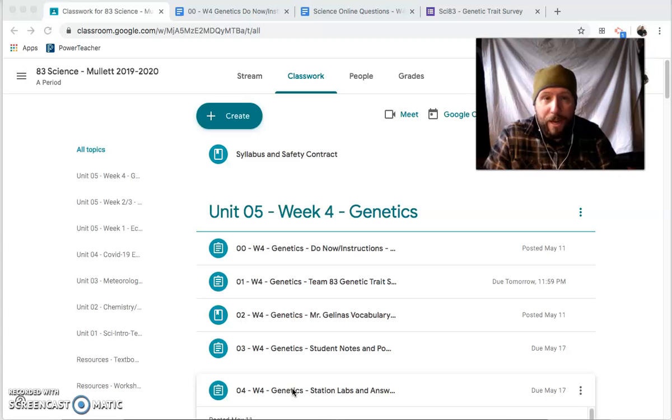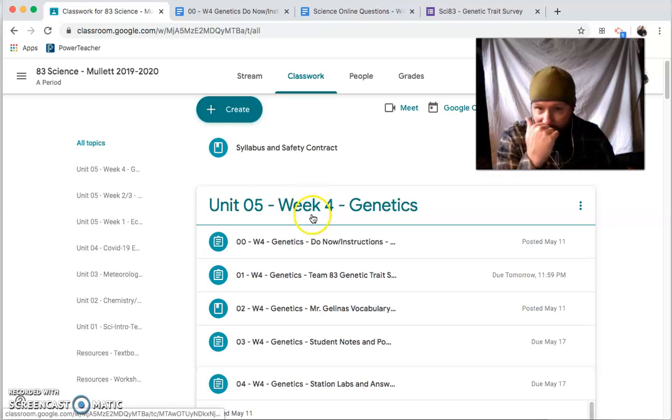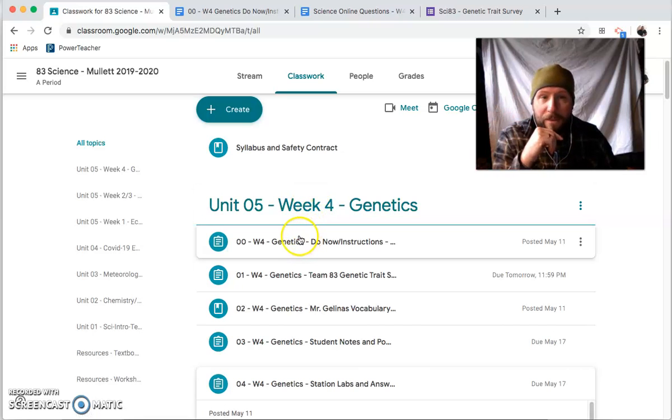This is week 4 genetics, part 1 actually. There's going to be week 5 genetics as well next week, but week 4 genetics, here you go. This is the rundown. When you're on Google Classroom, you're going to notice there's a total of only 5 posted assignments, if you will. However, some of them are not actually assignments.